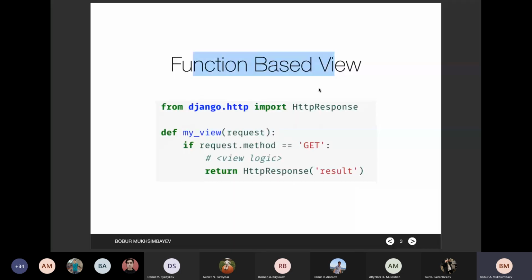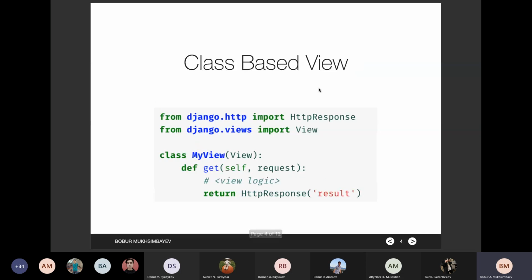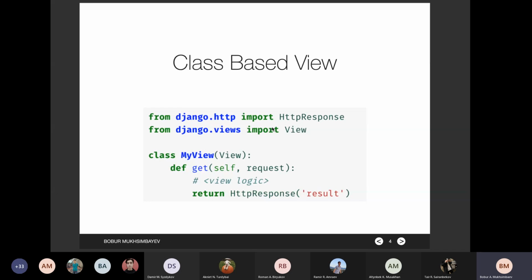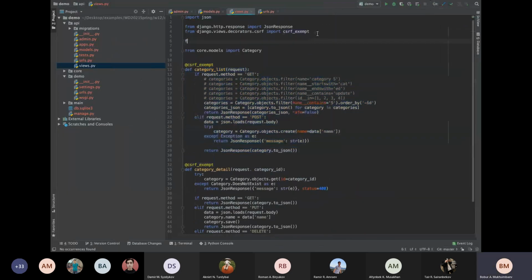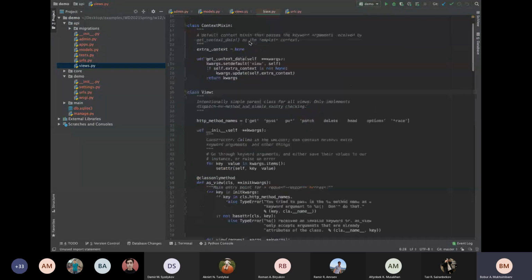In Django, inside of from django.views, we have the class called View. If you open it, it's just a class which extends from object. It's just a class like a person or a student, and so on, which will have different types of extra fields and extra methods.